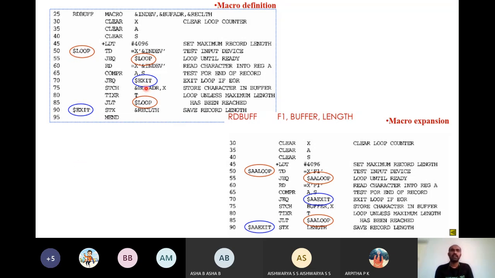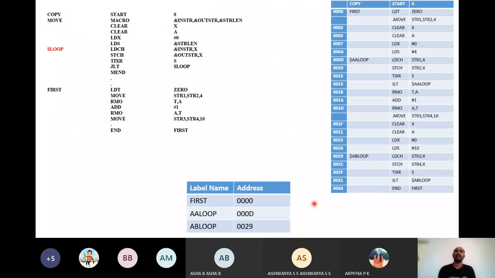You might have used it any number of times. When it is expanded, you can observe this loop will become AA loop. Wherever you are using loop, it will become AA loop. Where exactly this exit will become AA exit. So wherever you are using exit, it will be AA exit itself. That is the process of unique labeling.